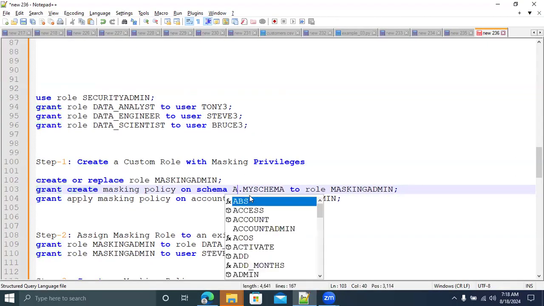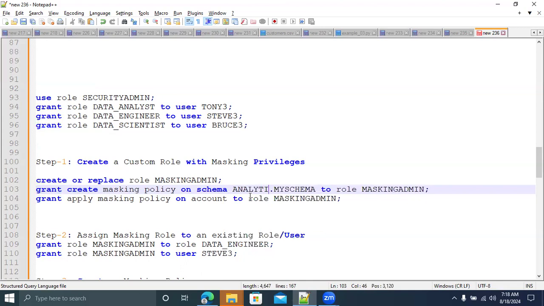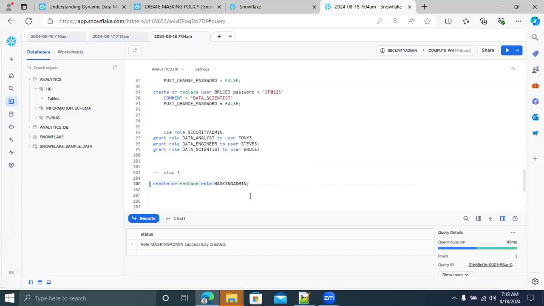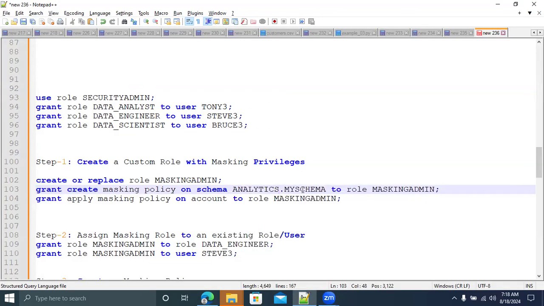Analytics. Check the spelling, guys. ANALYTICS. Okay, and then the schema is going to be HR. Who said HRDB? It's the HR schema. And then you are creating a masking policy on the HR schema, to which role? Masking admin role. The custom role you created, right? That role you are assigning.